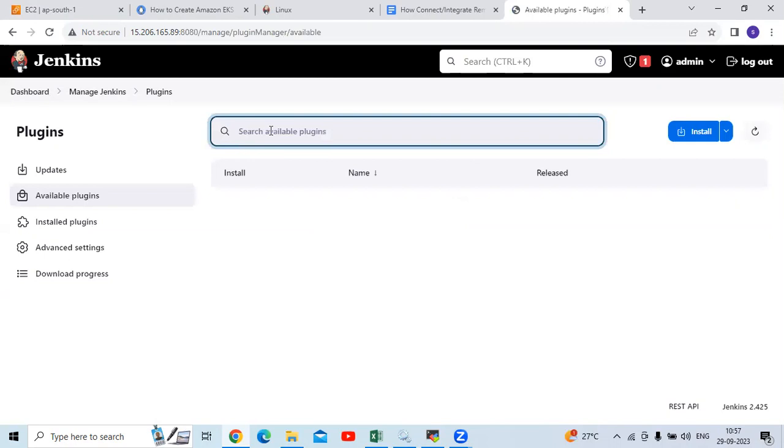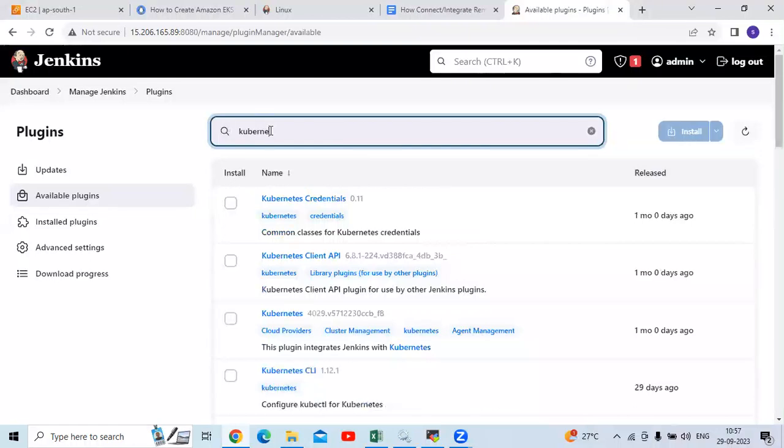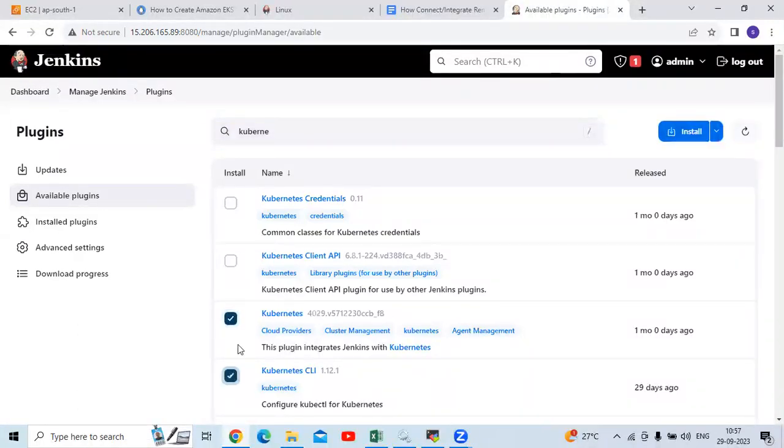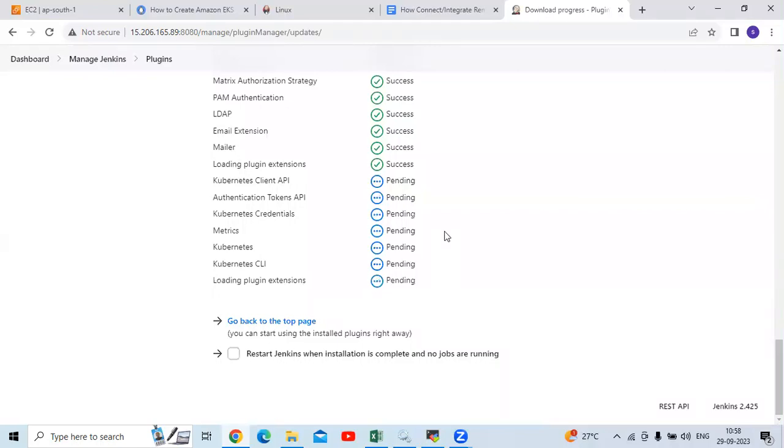and search. We need to install some plugins for Kubernetes, so here I am going to search Kubernetes. Here you can see we need three plugins: first Kubernetes, second Kubernetes CLI, and third Kubernetes Credentials, right? I am going to select these three and click on install. As you can see, success. Now it's pending, so wait for a few seconds.